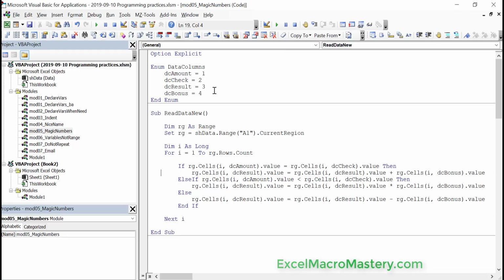What it actually does as well is that if we want to change, say for example, DC bonus, say we want that column to now be column 6, we can just change it in one place and it changes everywhere. But what's even more powerful is this. If we set the values of the enums so they're all related to each other like this, so we're saying that check equals the column amount plus 1, and result equals the column check plus 1, and so on. The beauty of this is that if we decide to move data columns, say we want to move our columns over too, we can just change the first column and then all the code is updated to reflect this.